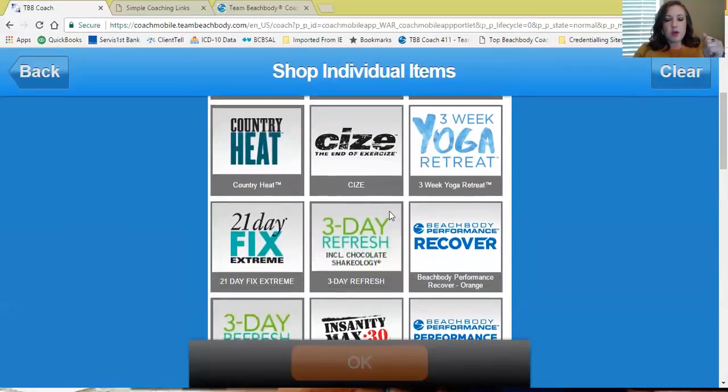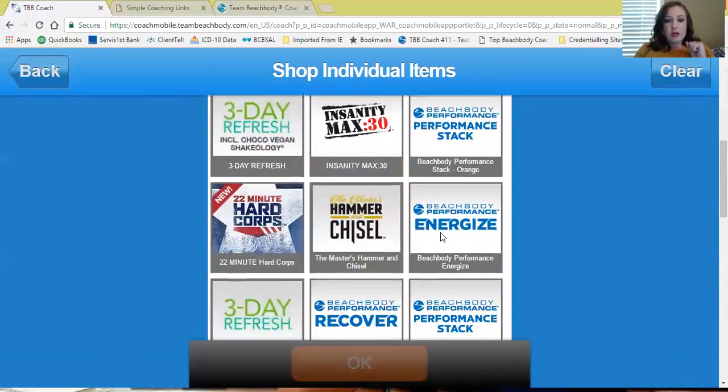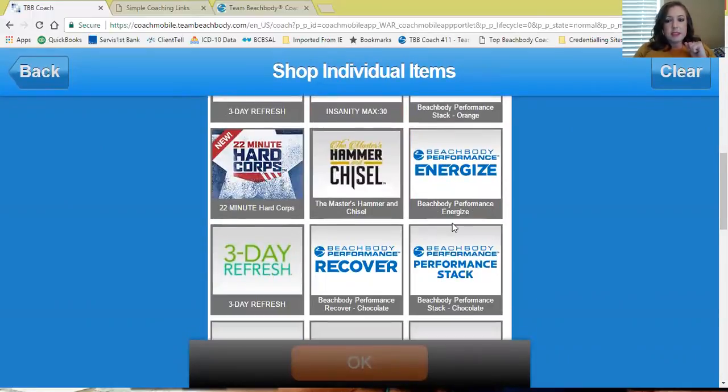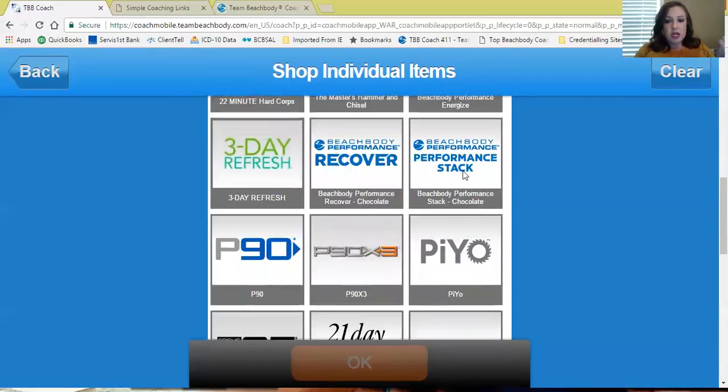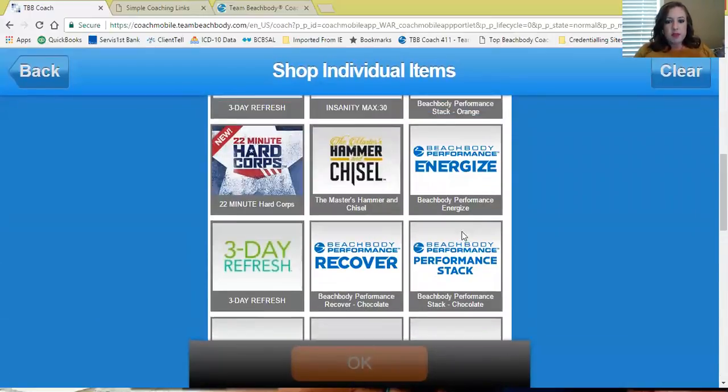Okay, so if they just wanted to buy 3-day refresh, I would just click that and then click OK. You can select multiple things this way. So like if they wanted to do 3-day refresh and performance stack, I would click OK. So you just go in and click whatever it is that they want. Like I said, you can order just single things. So like here's Energize. A lot of people want to try Energize, so you can do it right there. All of the different programs and things like that, right?